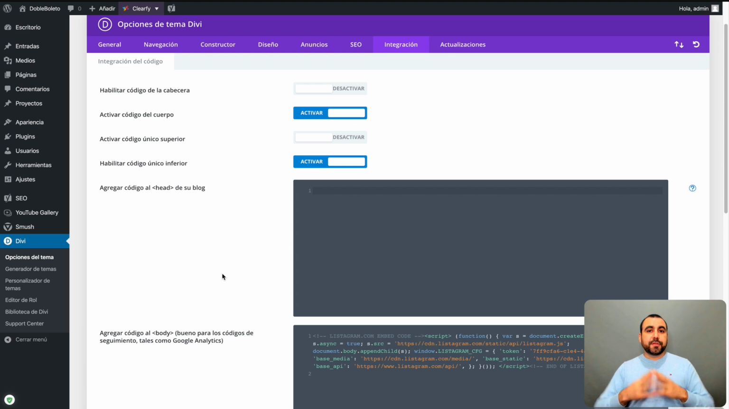But if you're using another theme that doesn't include a way to put in code, you can install the plugin from Listagram and use that. I really don't recommend you use Listagram's plugin, because all it does is put the code on your site, so that's one more plugin that you have to install. The other option would be to install a plugin called Header and Footer, and you can put it there. Plus, you have the option to keep adding more later on. So you got three options.